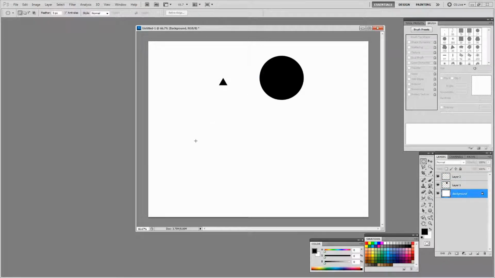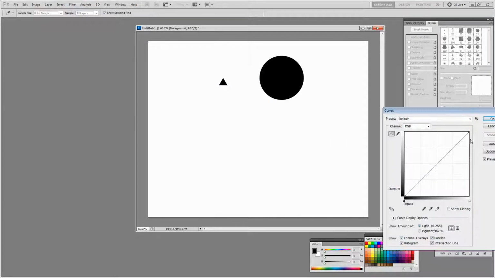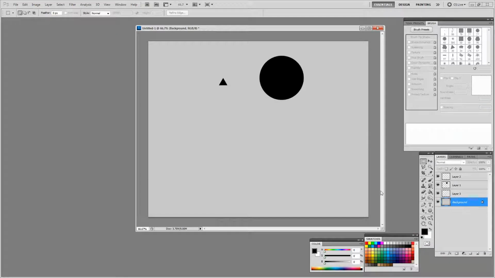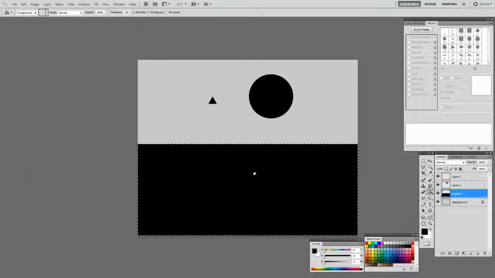How I actually like to do compositions for work is I will open a new document, and let's just tone down the canvas just so it's not white, and I create a new layer and I fill it with black.